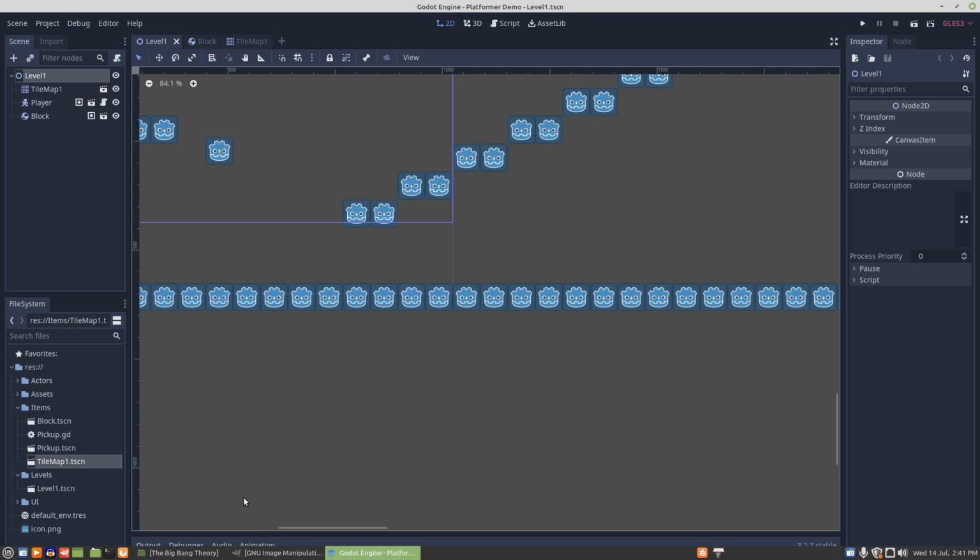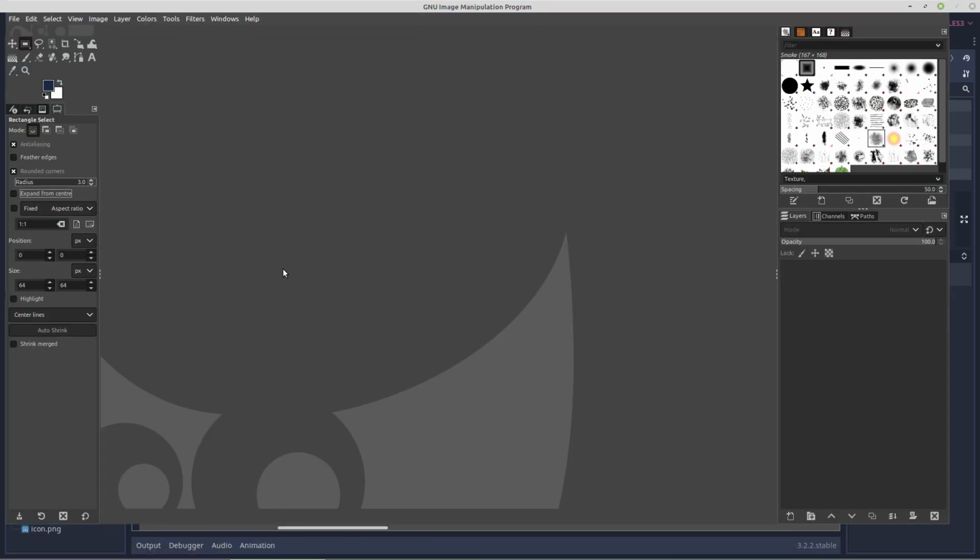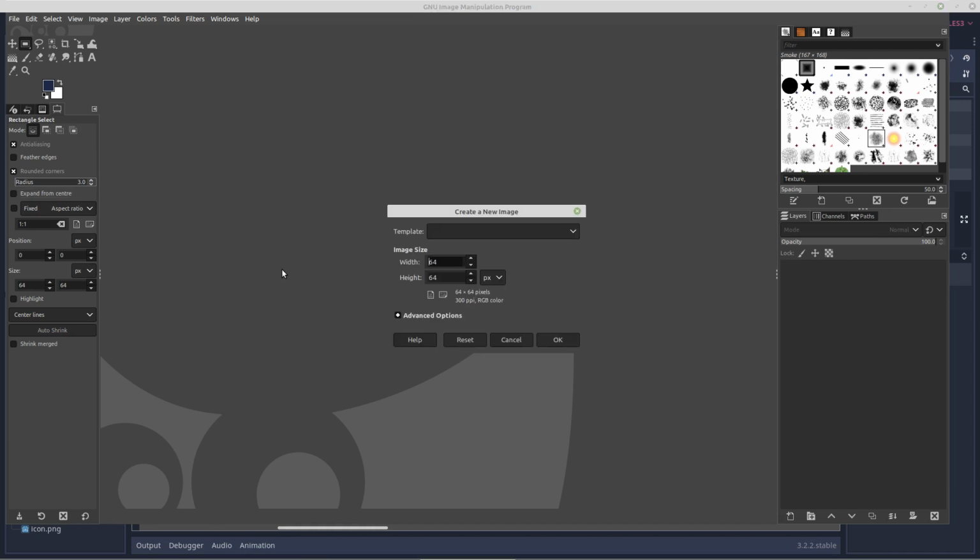Now, I haven't given much thought to making a full-out tile set. And yeah, that gets a little more complicated. Maybe in the future that's something I would consider doing, but for now we're just going to do more simple stuff and just get the platformer into a functioning state. So we'll start off with Control N to make a new image.